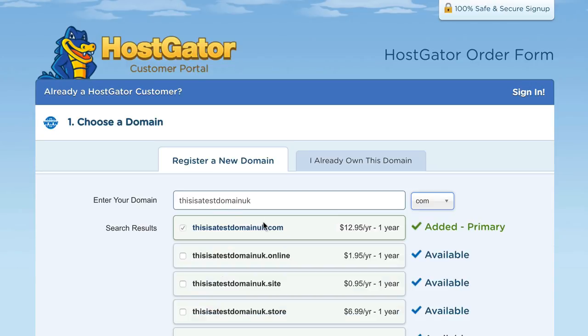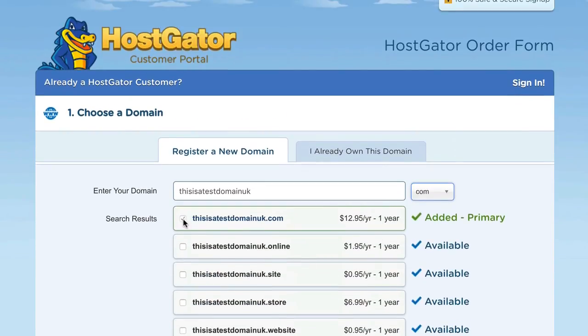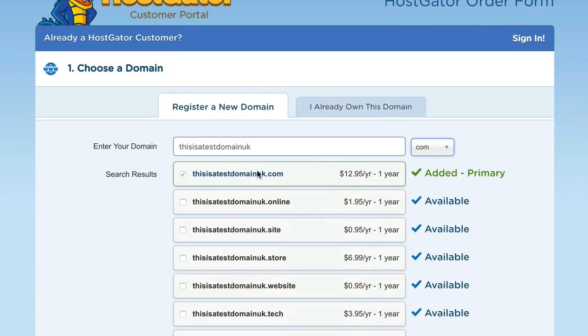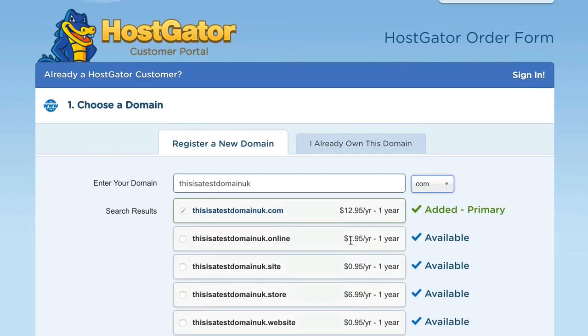So yeah, choose the domain you like, and then just make sure all the boxes are ticked. You're probably only going to need the one domain. It's going to obviously try and sell you all these other domains. I don't think that's necessary in this case.